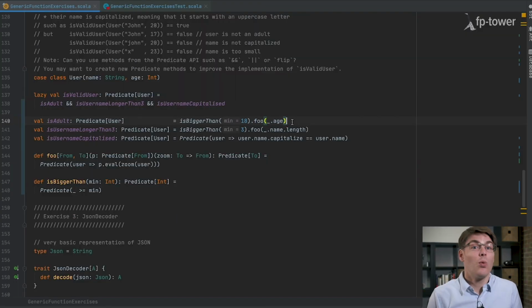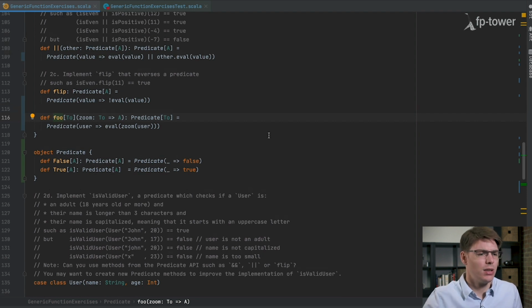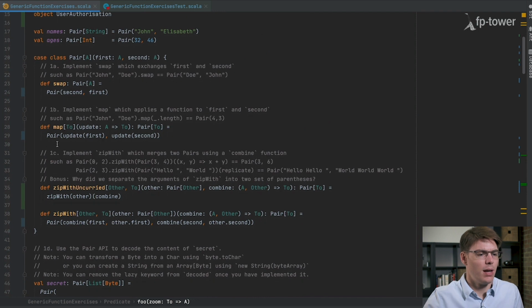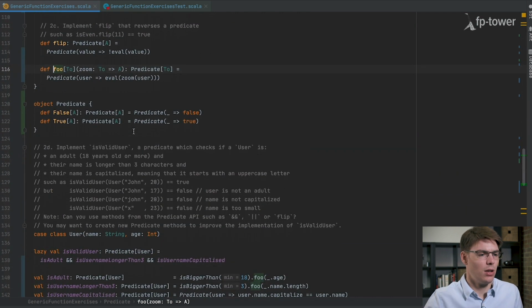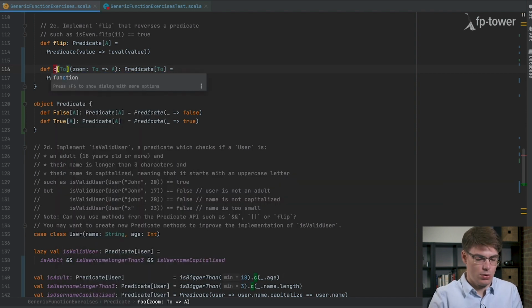Now the question is, what should we call this function? As foo is not the best name for a public API, right? So what would be your choice? It kind of looks like a map function, doesn't it? So if we come back to pair over there, map here takes an update function from A to B, but in our case, foo takes a zoom function from B to A. So foo is like map, but backward. Functional programmers often call this function contramap, which stands for contravariant map. So we can refactor it to contramap.